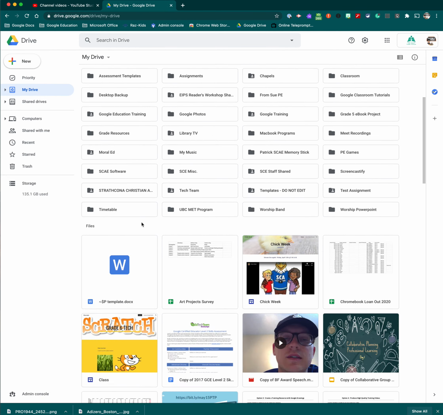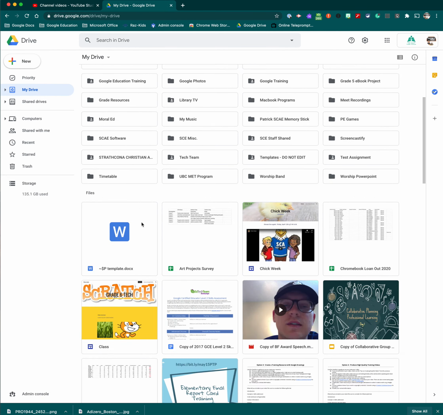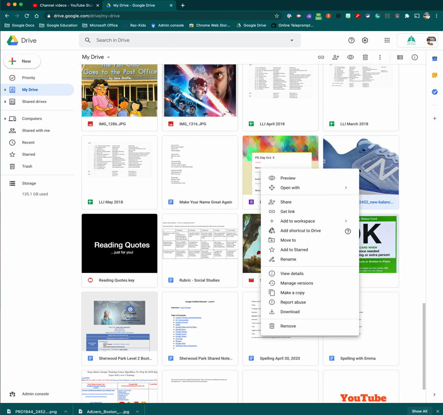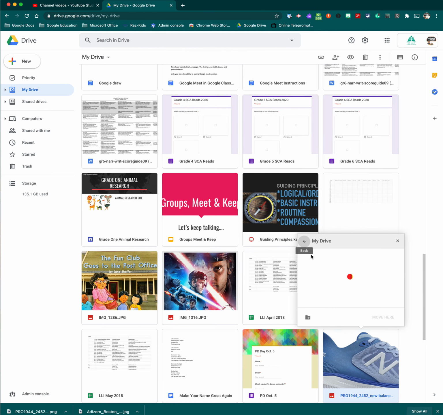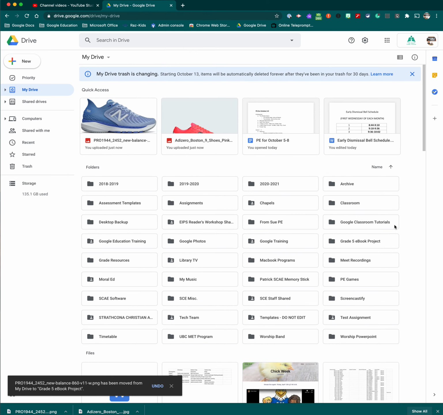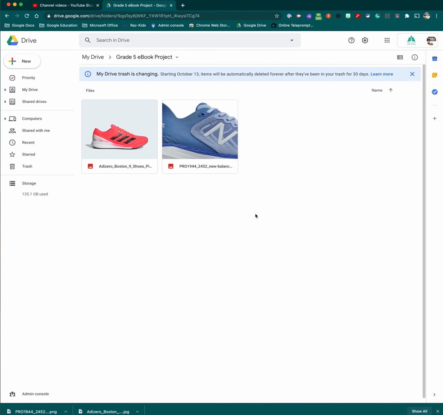The other way is this. Once you've located the photos, what you want to do is two finger tap again. So again, right click on it, and you'll get a menu. You want to find the function that says Move to. When you click on it, it is going to ask you where you want this to move to. I know that I've created a folder called Grade 5 ebook project. I simply choose that, highlight that, and say Move. And as simple as that, it's moved to my folder.